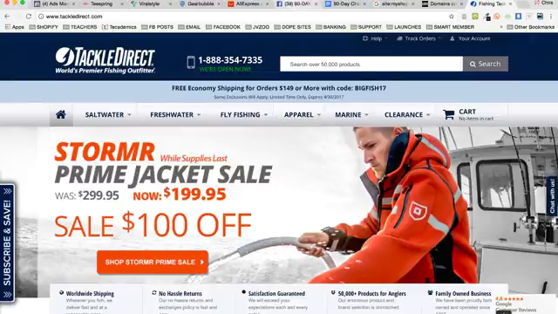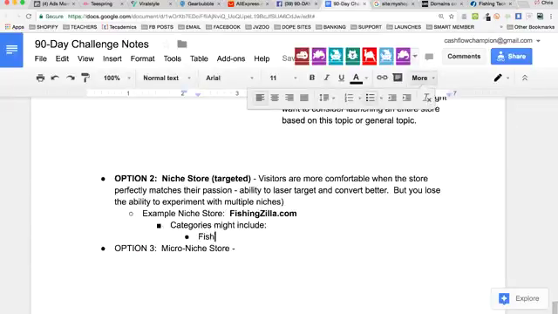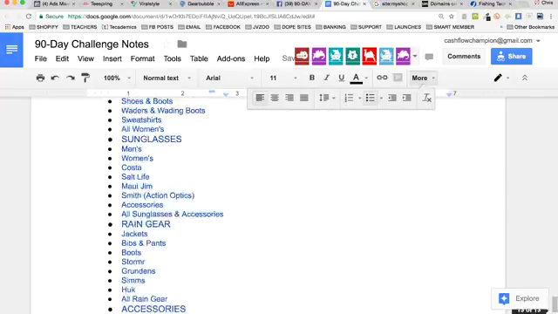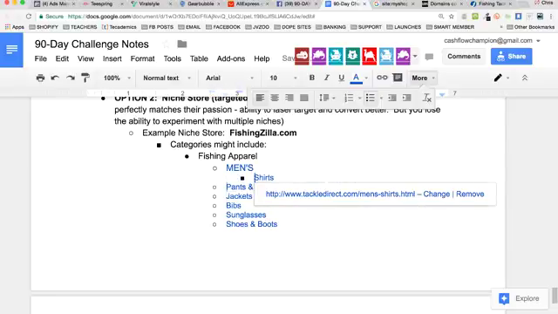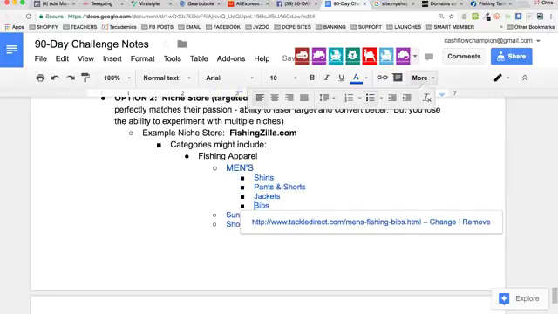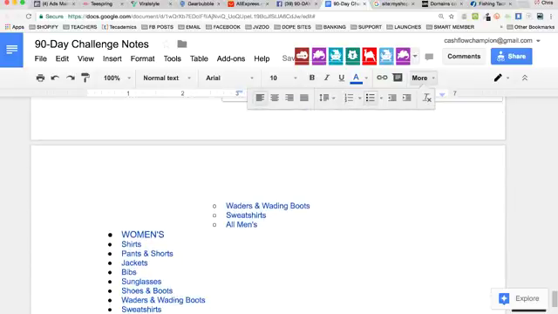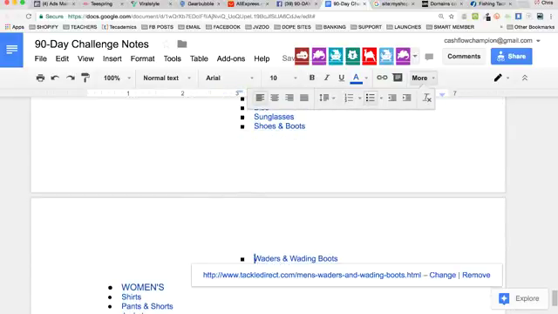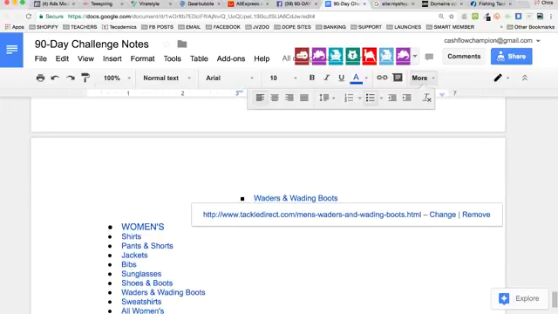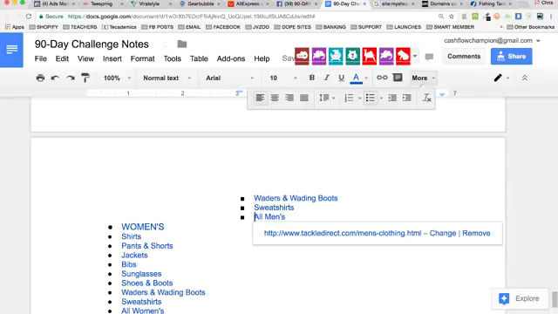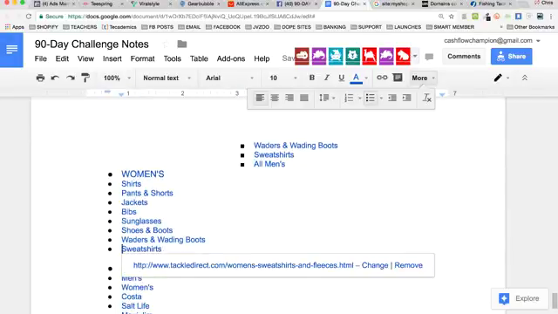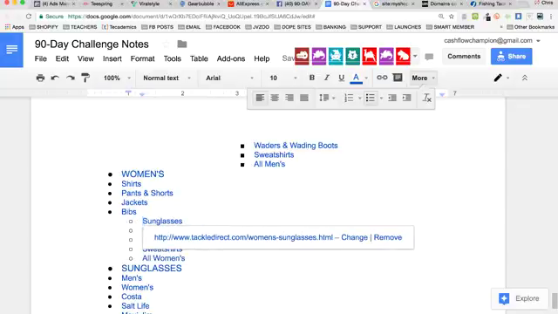You've got apparel, okay? So we go, categories might include fishing apparel. Right here, apparel, fishing apparel. And then there are all of these different things. I just pasted them as an example. You've got fishing apparel, you've got men's: shirts, pants, shorts, jackets, bibs, sunglasses, shoes and boots, waders and wading boots, sweatshirts, and all men's stuff. Then you've got women's, okay? All women's, sweatshirts, that's that. So you get some organization here.